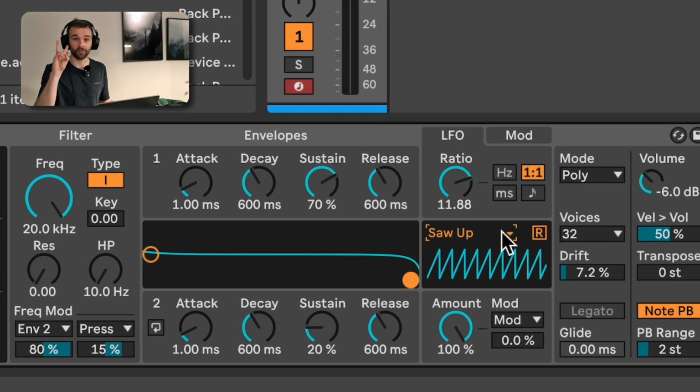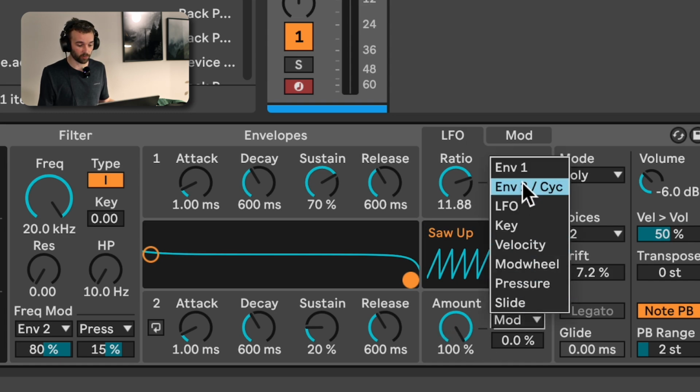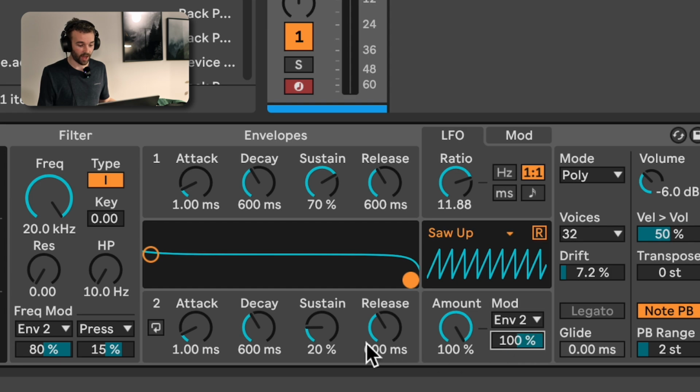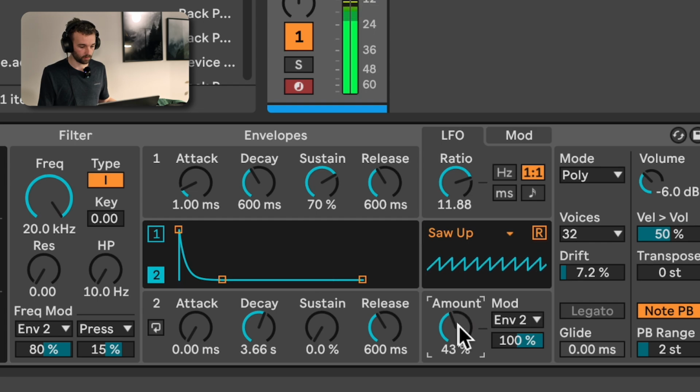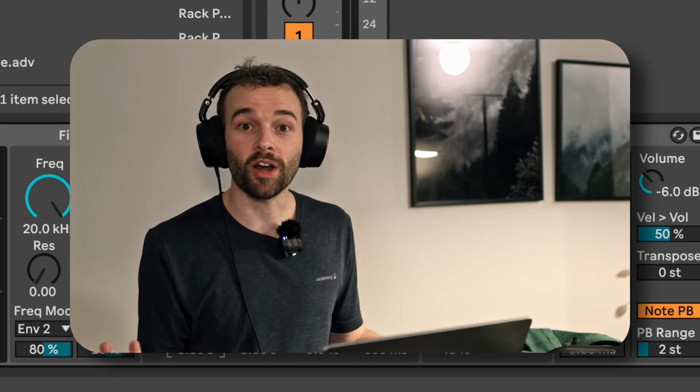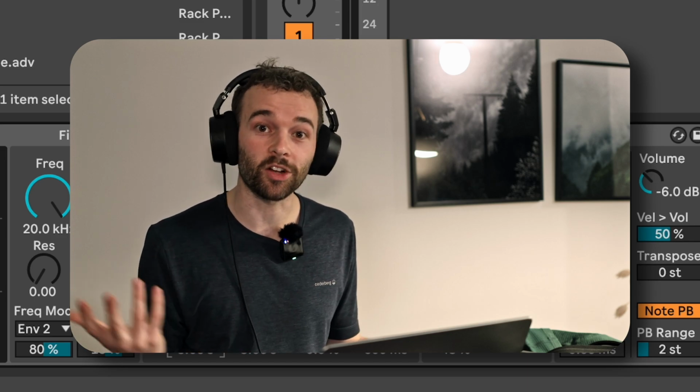And now to control the kind of envelope of this frequency modulation, we could actually go to the amount control here and set the modulation for this amount to envelope 2, set it to 100%. And now we can control the kind of envelope of the FM by using envelope 2. Now these LFO rate modes are obviously available in the envelope 2 when it's in cycle mode as well.